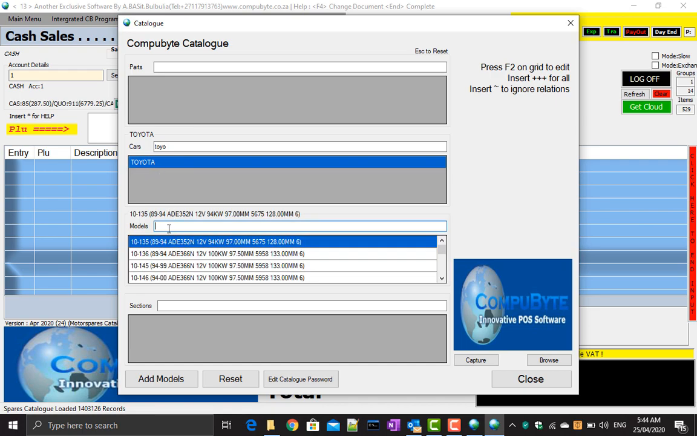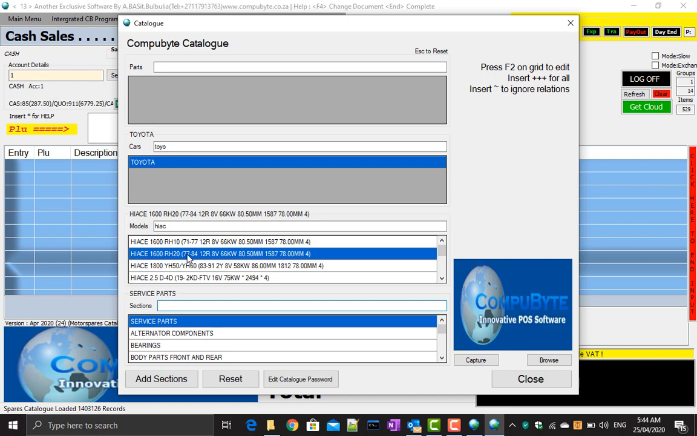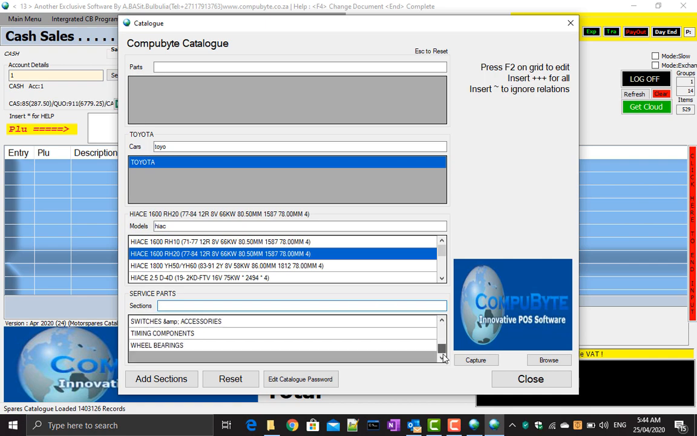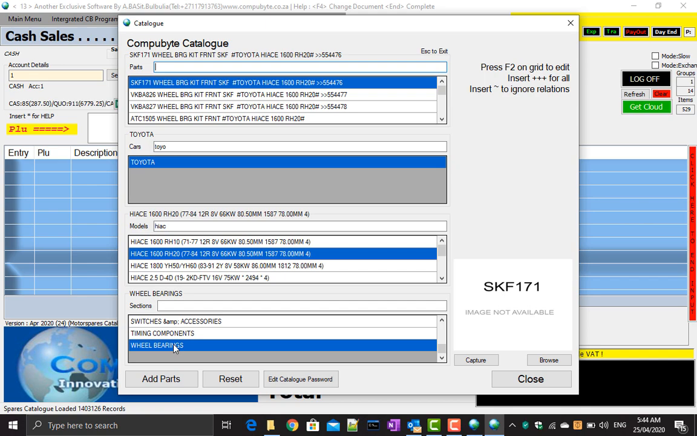Then it will come to models. You put the models. I'm going to choose for a Hi-Ace, and I can choose the 1600 Hi-Ace, and as I choose it and then I press the enter key, then it brings down the service parts, alternator parts, bearings, body parts. So if I want service parts, the section, I can choose service parts, or if I want to use wheel bearings, I choose wheel bearings, and then I press enter again, and it shows me all the wheel bearings.